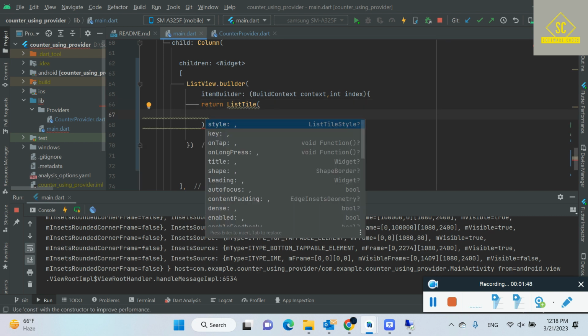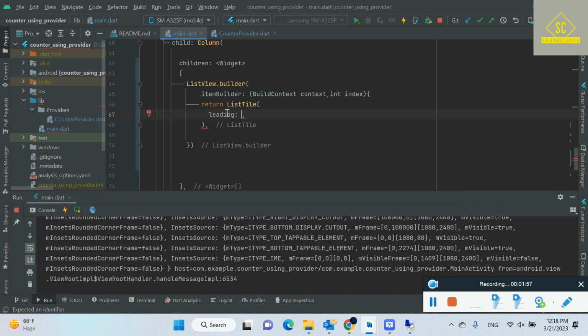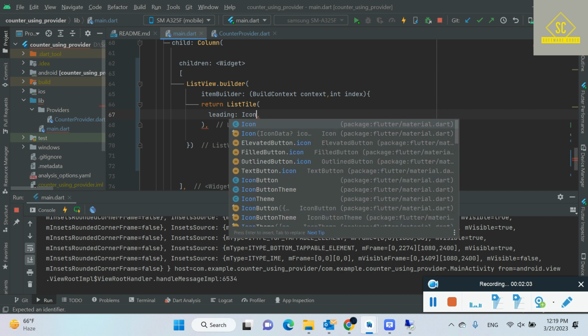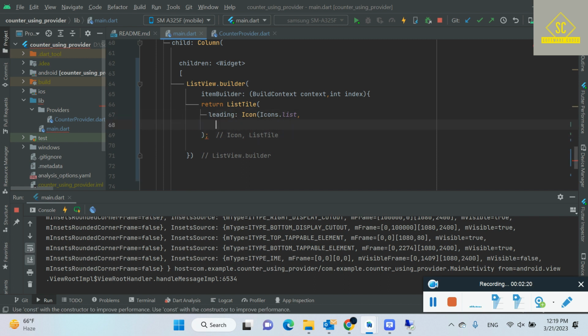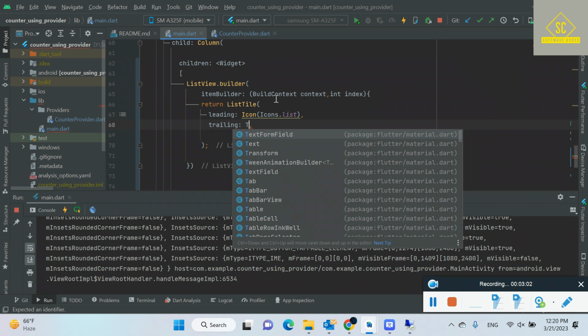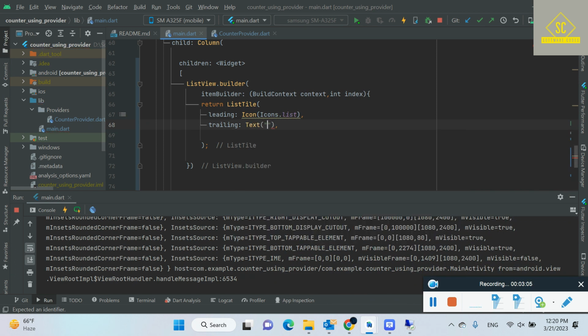And now leading. Okay, so leading is basically a widget which will be at the start of the ListTile. It takes any widget, icon, text. I have selected an icon, Icons dot list, and then okay, it's giving me an error. Okay, I just forgot the colon. No, okay, fine, I forgot the bracket close.